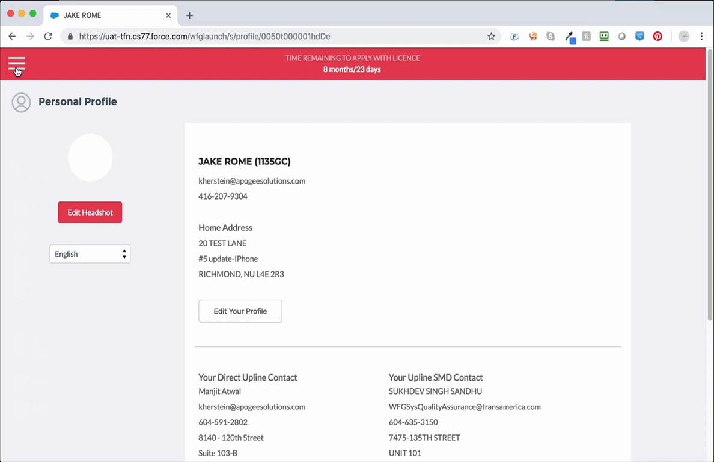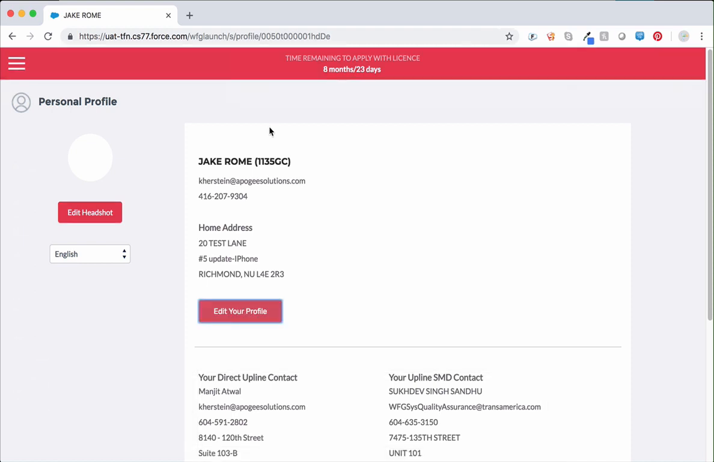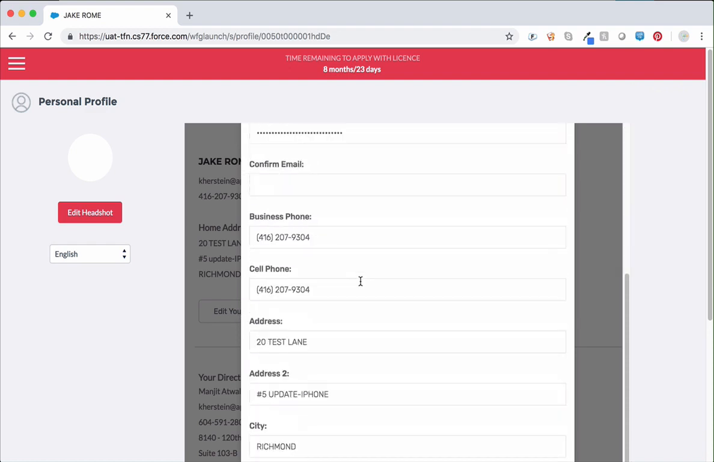On the profile page, you can review your own contact information, as well as the contact information for your direct upline contact. This is the person who recruited you, as well as the contact details for your upline SMD. These are the people you should contact if you have questions or concerns about WFG or the Launch process. If you need to make changes to your contact details, click the Edit Your Profile button. If you do edit the profile details, be sure to save your changes.